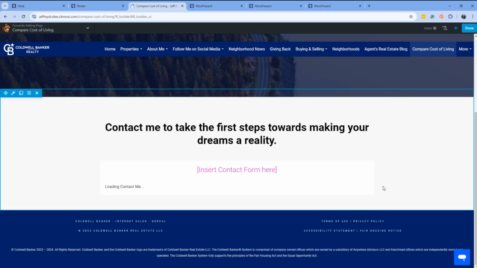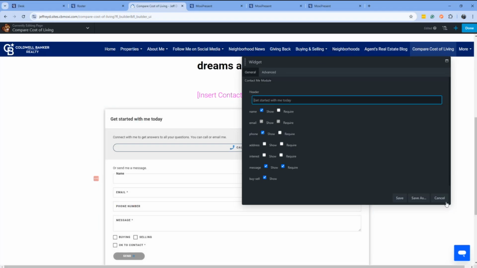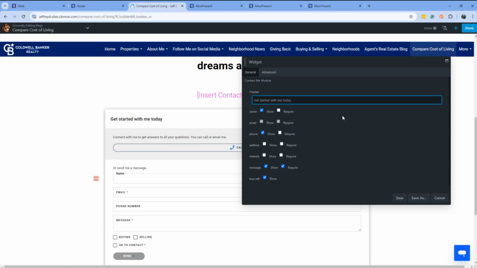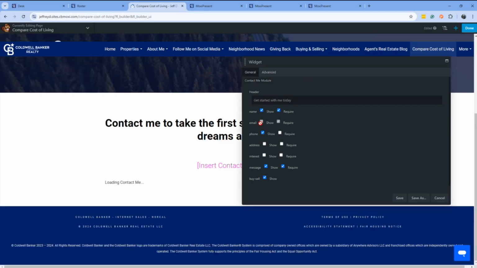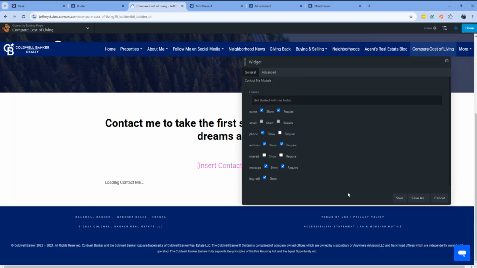So let's hit save first. If I wanted to reopen those options, I can always double left click or click on the wrench. So you can see that I can adjust the header. I can also make it so that certain information is asked for and or required. So in this case, I would like to ask for their name and require it. Email is the only piece of data that is always required. Phone number, I'll ask for it but not require it. Address, I might want to require that.